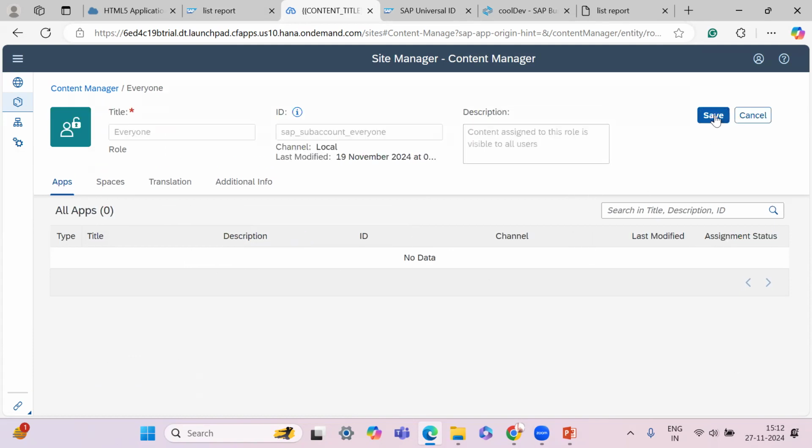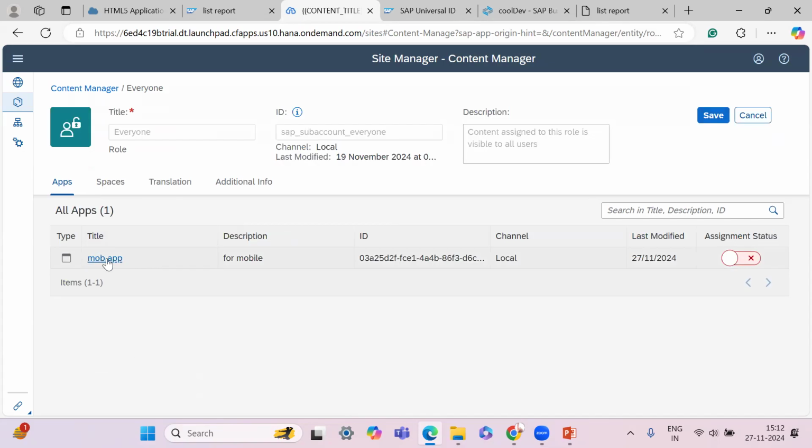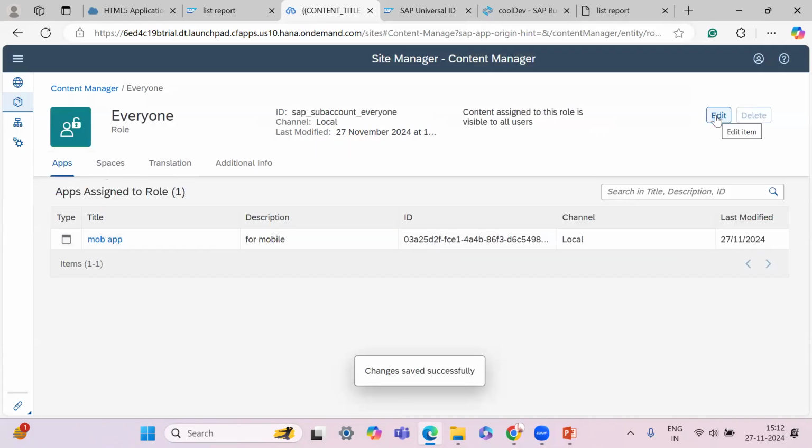So hit the edit button, and you see my mobile app is there. And just use this radio button over here. It will show, okay, the app is added. Save it. This thing is important. Just save it. The changes have been saved.